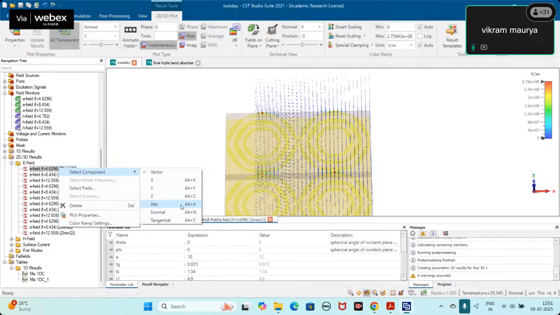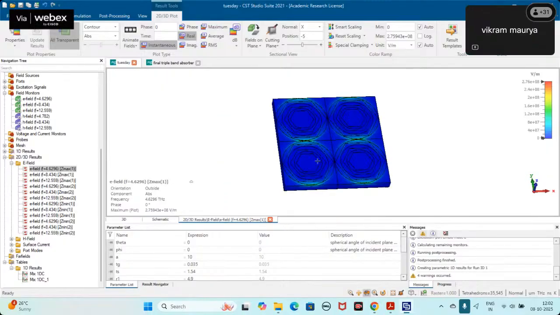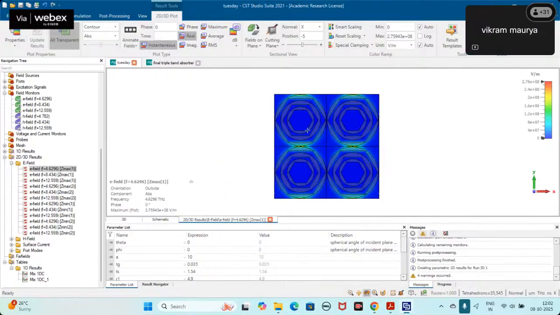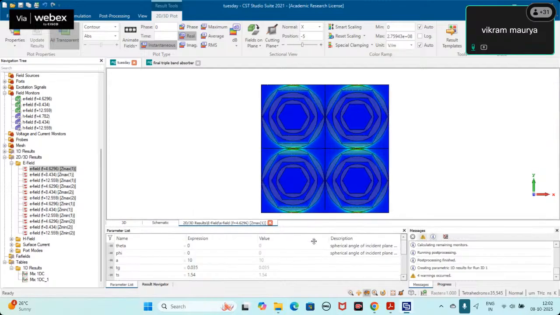What will happen on the surface of the structure? Right now, on your screen, whatever E field is showing is only in the z-axis, not on the top surface of this absorber. So just choose this absolute ABS term. See, press 5 for the front view. Just zoom it, zoom it.